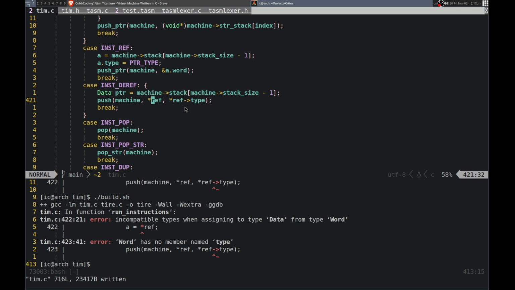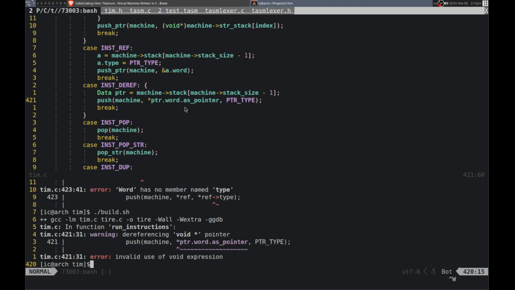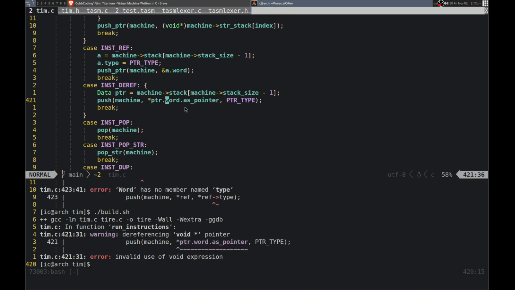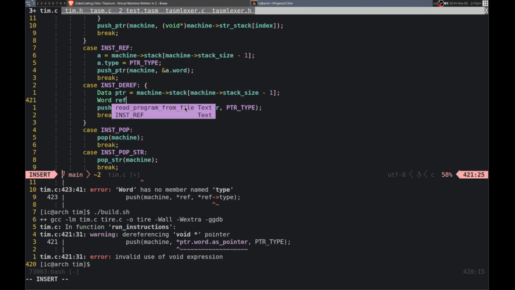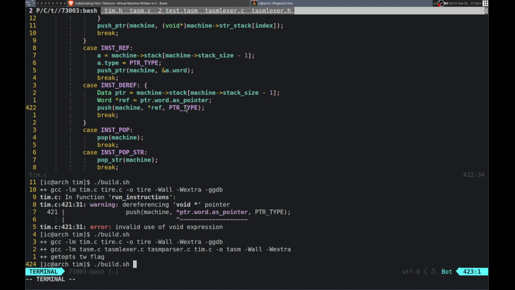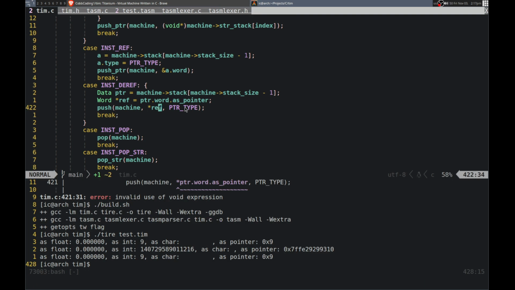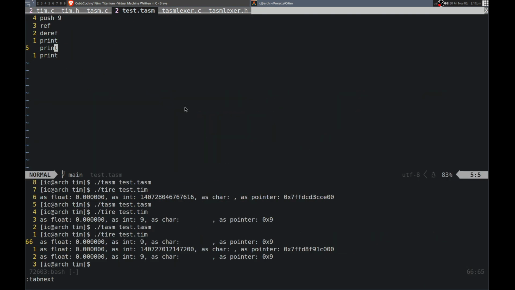So this, let's see, we want to get the pointer.word.as pointer. Let's see, is this how we were doing it before? There we go. And this can be pointer type. Let me see, build that now. Alright, that doesn't work. So let me just go back to doing it this way. So ref equals pointer dot word dot as pointer, and then here we will just do something like that. Okay, and then run it, and that is expected behavior. Okay, so we can get the pointer now.